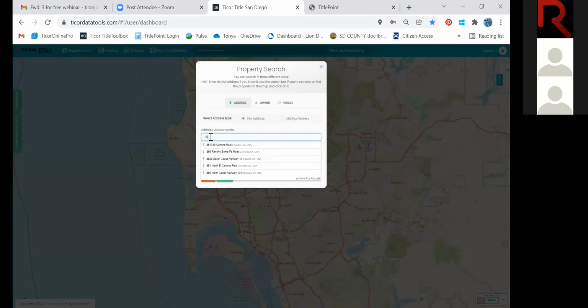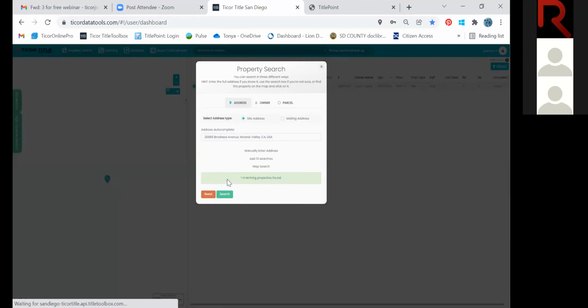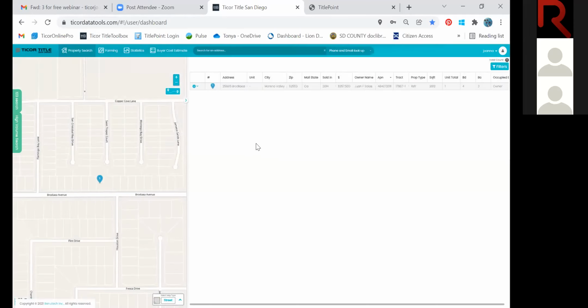I'm going to use one of the sample addresses from Travis. Thank you for those. That always helps. And here is this one. I'm going to click search just to show you guys how it works.